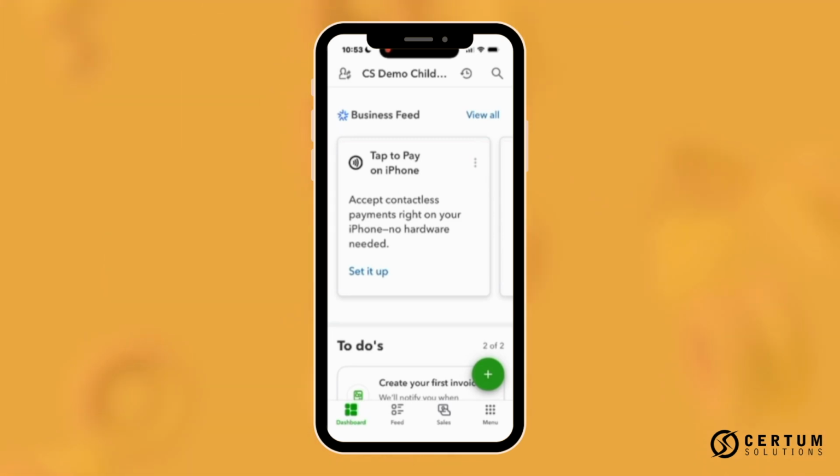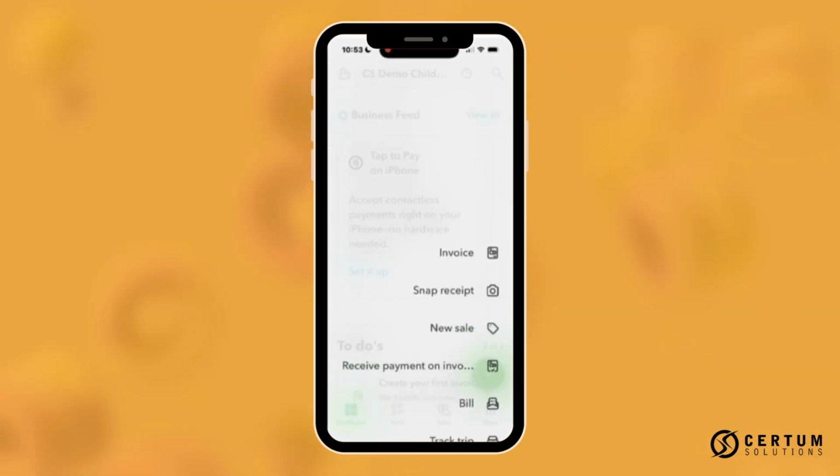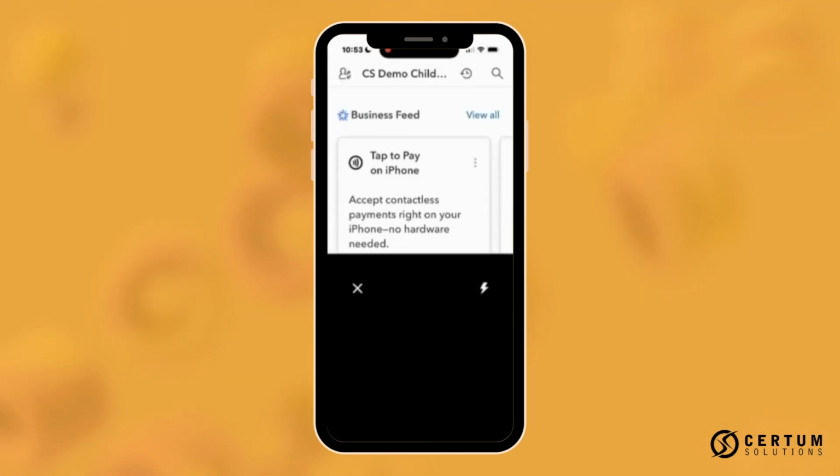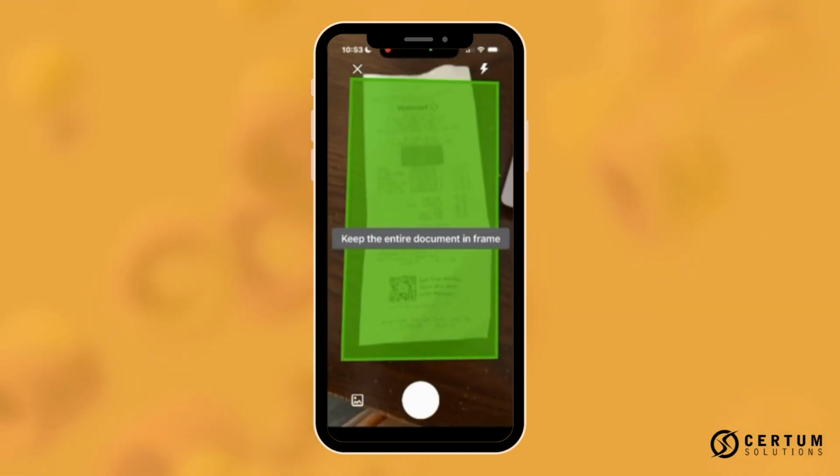From the main screen of your application, once you're in there and logged in, there is a small round button on the bottom right of the screen, and you would just tap that, and it will bring up a camera.